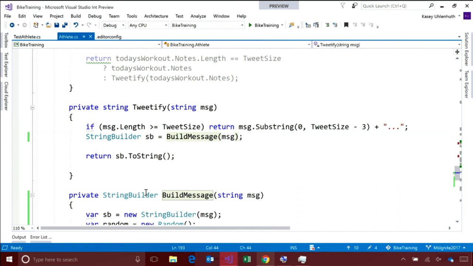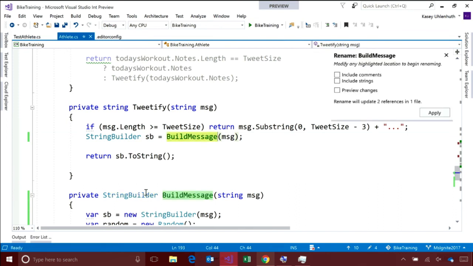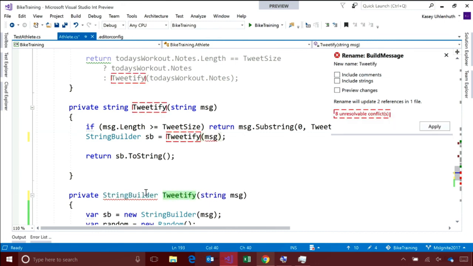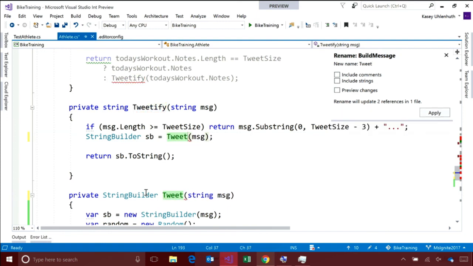You can also rename with Control RR. We also, say I wanted to call it Tweetify, but I already have a method called Tweetify. We tell you have a conflict. And we'll also do conflict resolution if you want to, but this one has unresolvable conflicts.